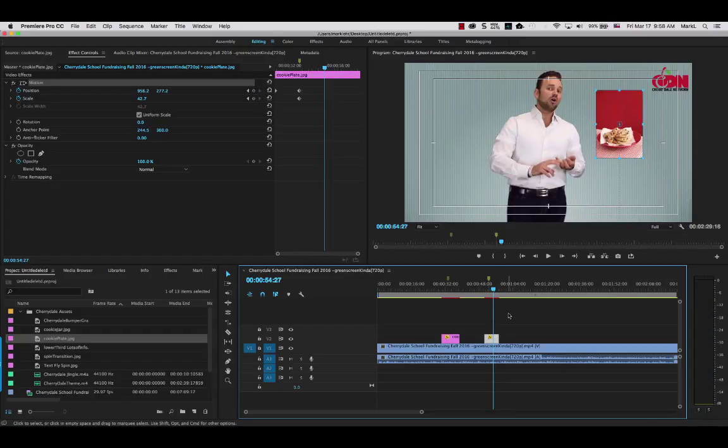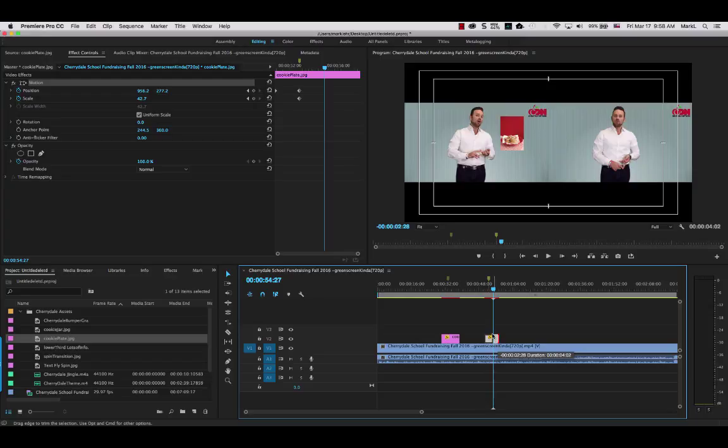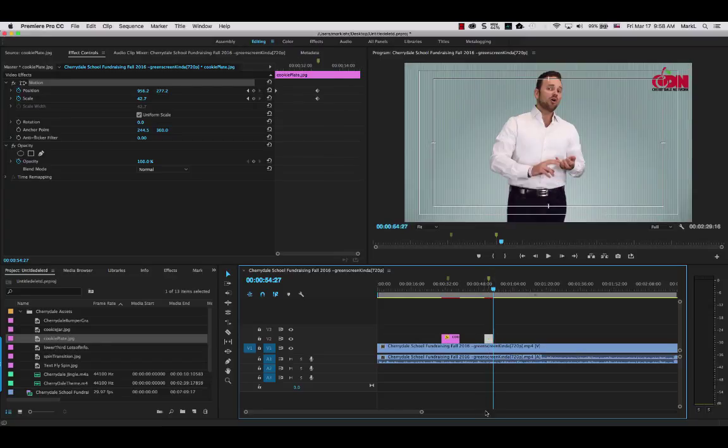We'll say at Foods we want it to be gone. So I've got my playhead where I want it to be gone. I'm just going to pull the right edge of the clip over to mark it and snap it to the playhead.